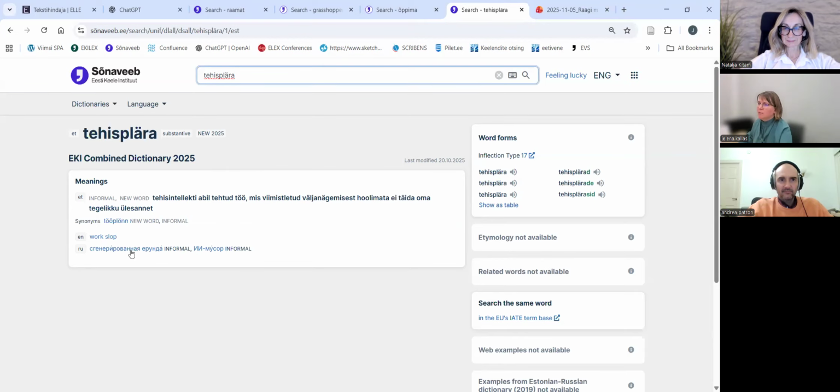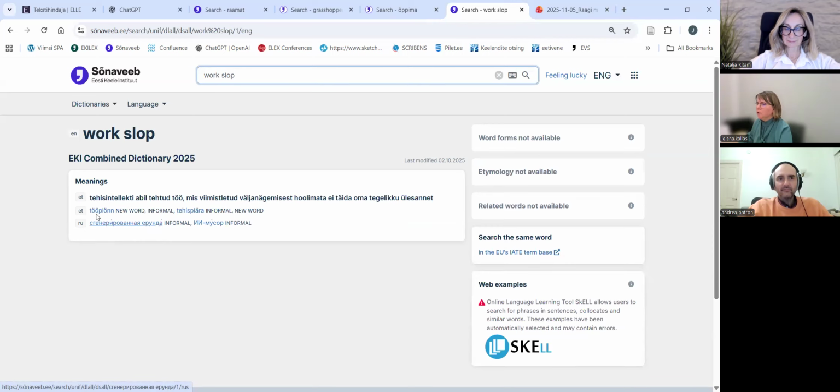And then, for example, in Estonian, for this work slop, now we registered two words, tööplön ja tehisplära. Those are words that can be used for this phenomenon in English. So this is a completely new thing which came in through English into Estonian.